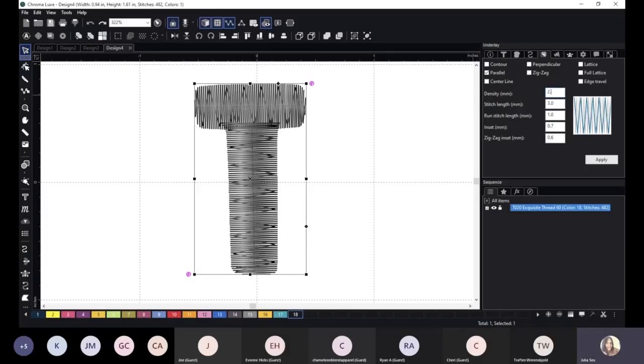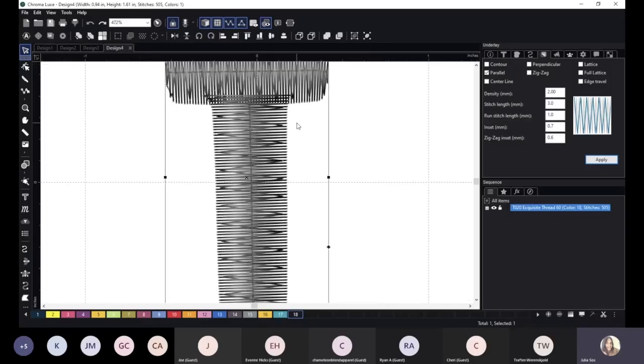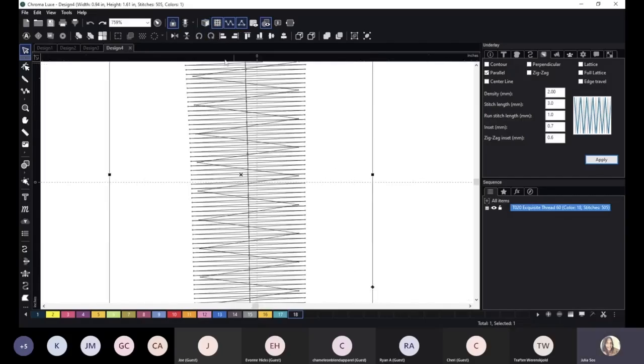So I know there's a lot of factors, a lot of things to adjust, but this area here, I'm just going to go through it. It's a little bit more advanced. If you're just starting out, I would leave them as your default, but we have density, stitch length, and then run stitch length. So the stitch length is referring to how long the needle is going to jump before puncturing the fabric.